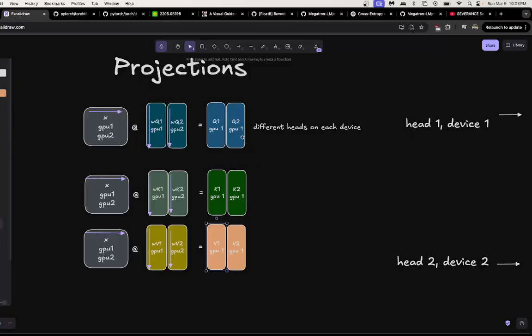And, oh, whoops, I forgot to update. I just noticed this. All right, we're doing some live editing here. Okay, yeah, so basically each device has Q, K, and V projections for one head.